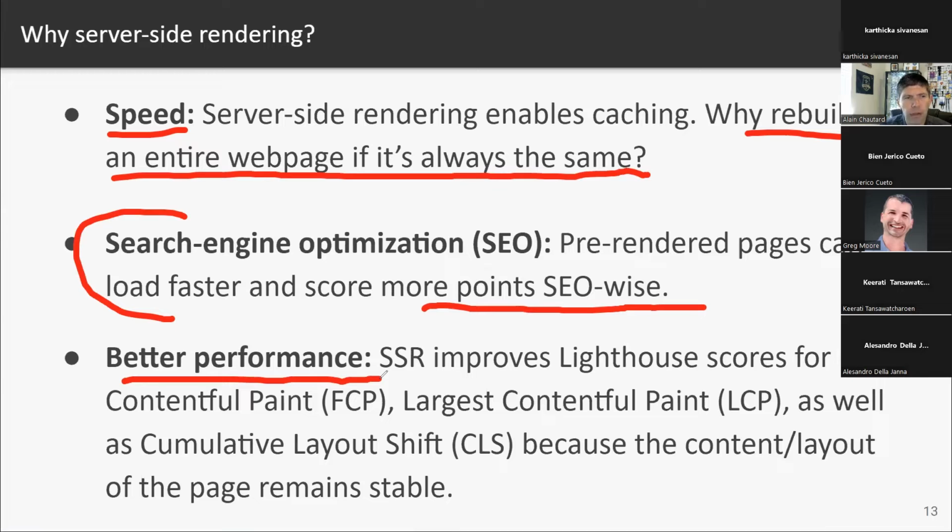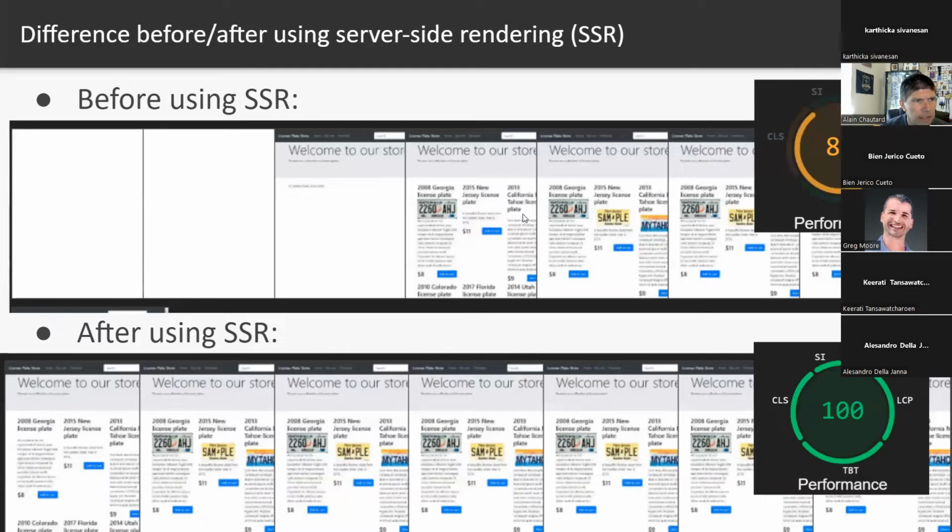If you're tracking the performance of your application using a tool like Lighthouse, for instance, you'll notice that as soon as you start using server-side rendering, everything improves. Everything is better. And I have an illustration for that, I think, on that next slide.